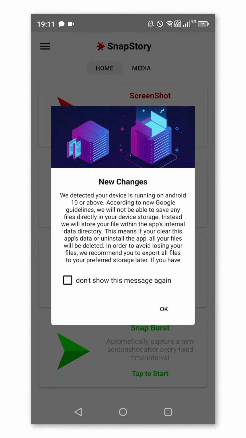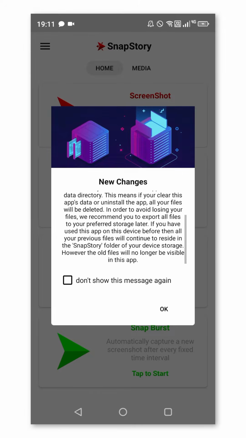As soon as we open the app, we see this message that tells us that if our device is running on Android 10 or above, then all the content that we will save from this app will be directly stored inside this app's internal storage. That means if you clear app data storage or uninstall this app, then all the files will be deleted as well. We will later discuss what are the possible solutions to store our files in our own folder outside the app. However, this will not impact any user who are running on Android 9 or below.